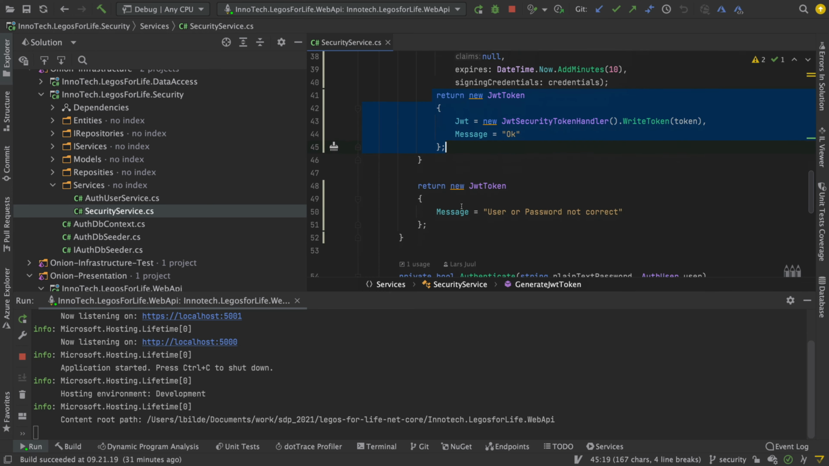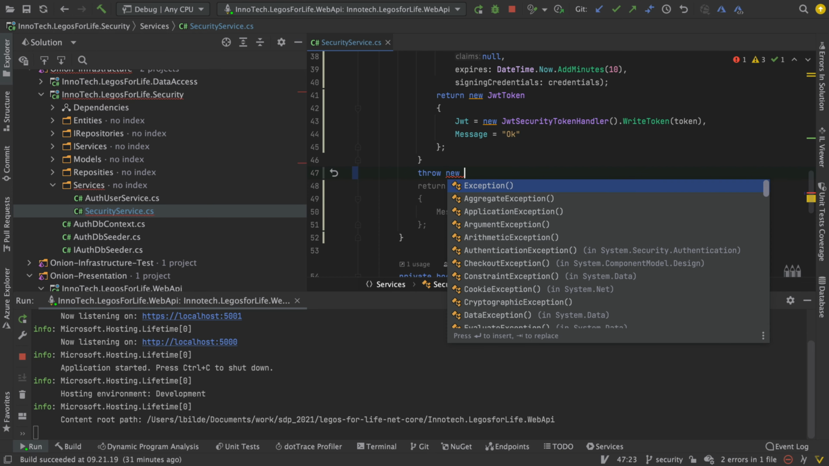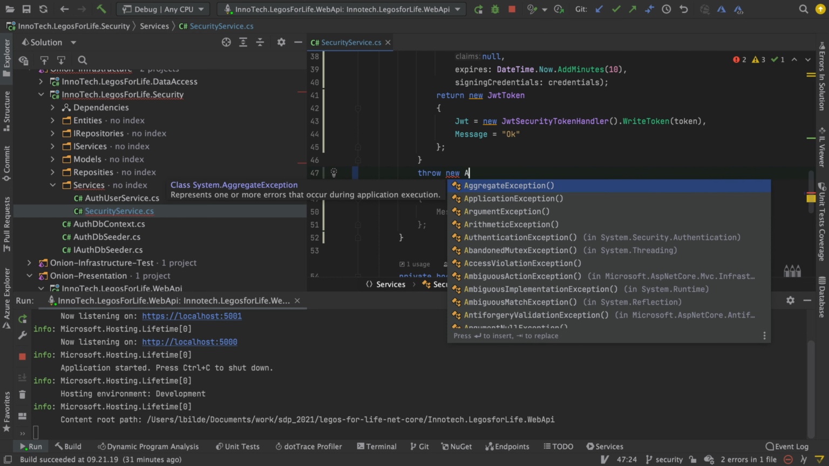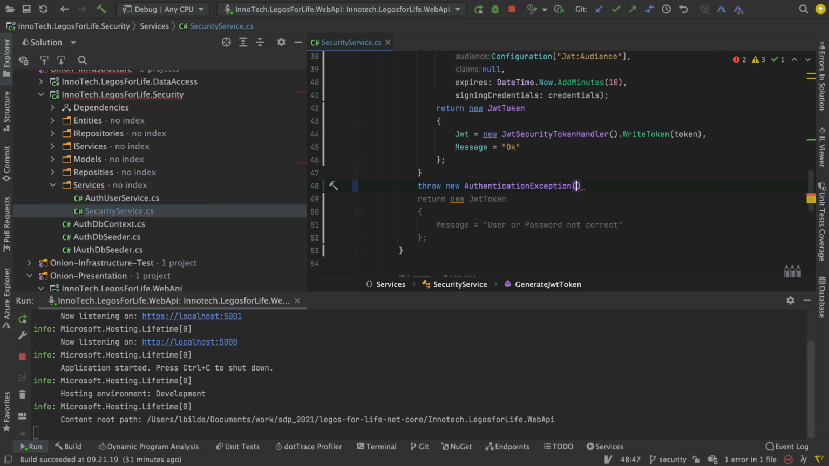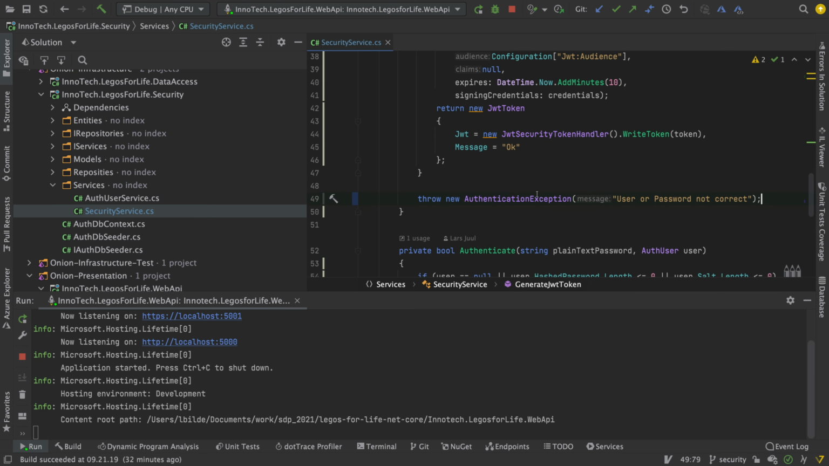Perfectly fine. But if he's not authenticated, then instead of returning just a token with a message, we're going to do something differently. We're going to throw a new exception right here. So we're going to throw an authentication exception to explain that something went wrong. And in that authentication exception, all I'm going to do is pass in the message we had before saying username and password is incorrect.